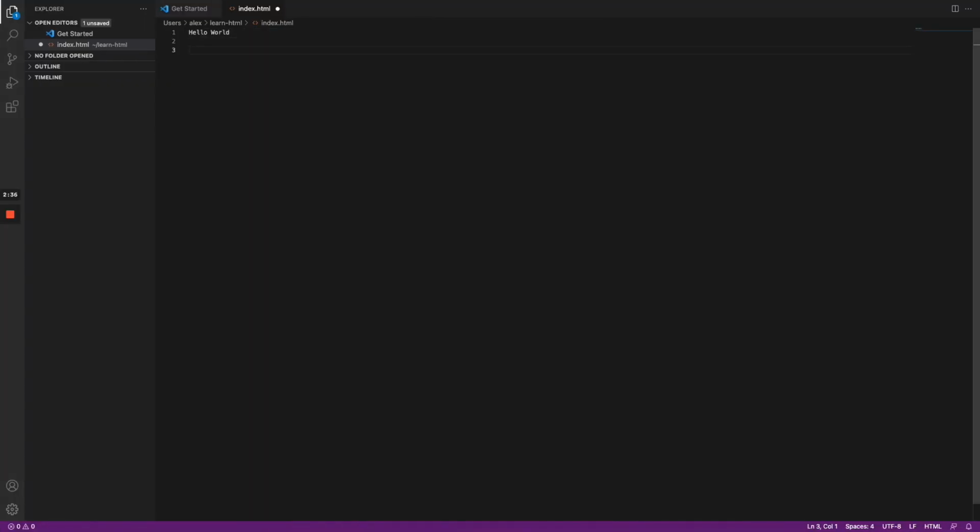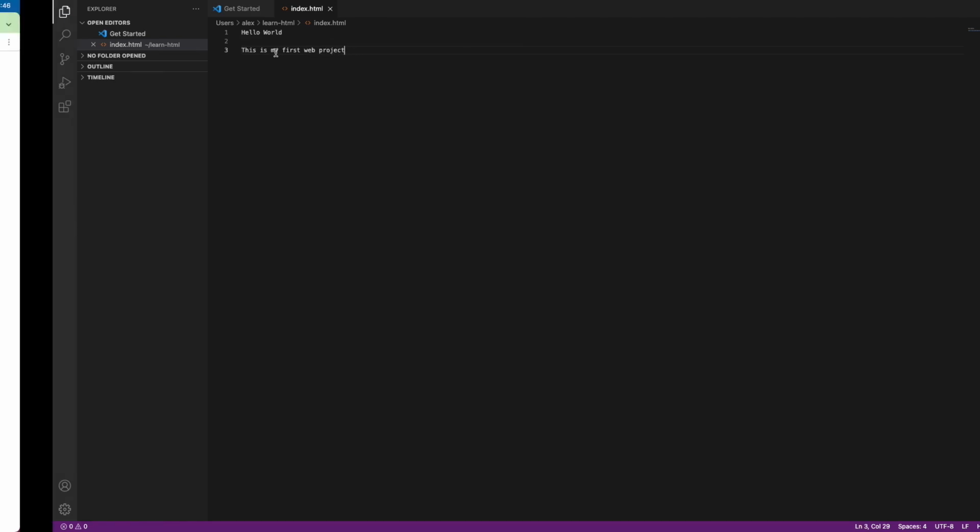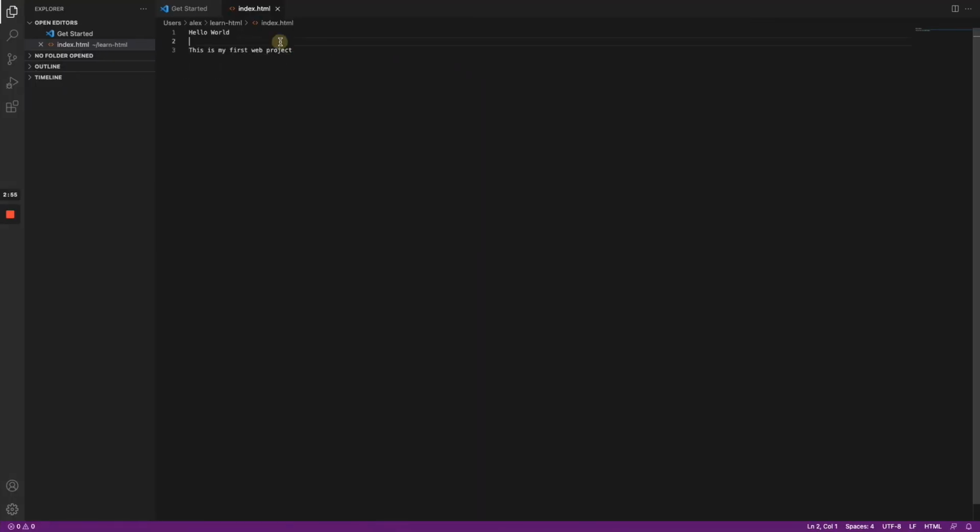And if we want to do something else, like "this is my first web project", save it. Yeah, and it appears there. Now, this is one of the quirks of HTML that we'll get onto. Notice how we put in a couple of line breaks there, but no line break here.